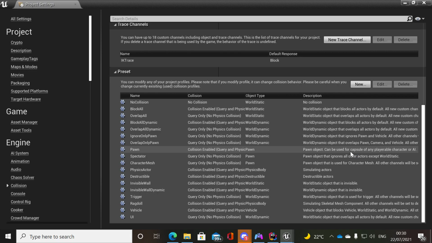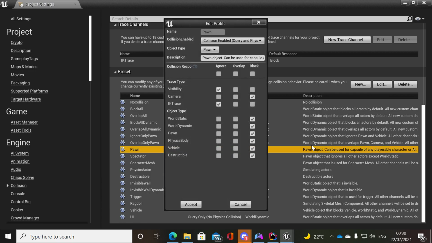Like the pawn, ignore all. So here it says the blocks or objects. That's fine. Can be used for capsule of any playable. So this is the capsule. Yeah. So this is to ignore the capsule. That trace to ignore the capsule.